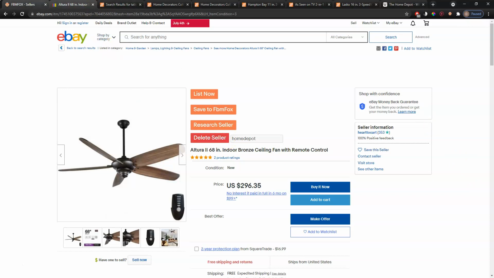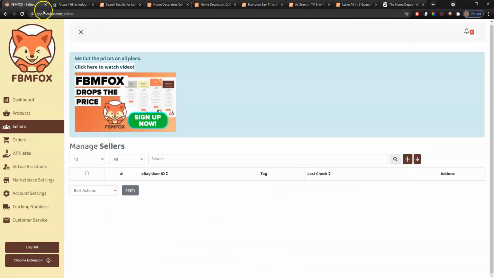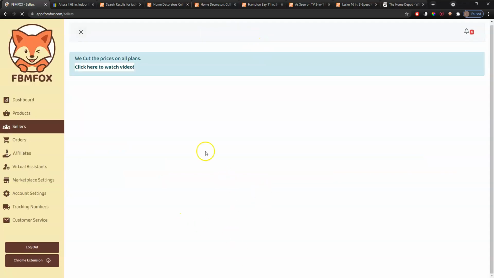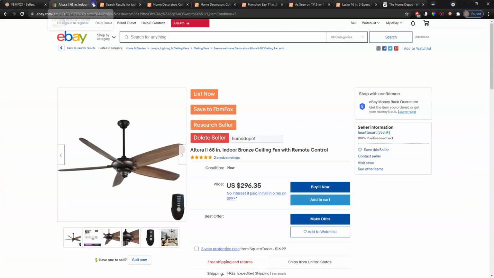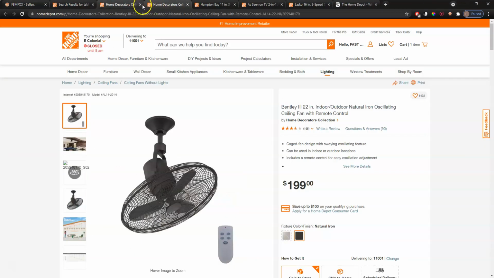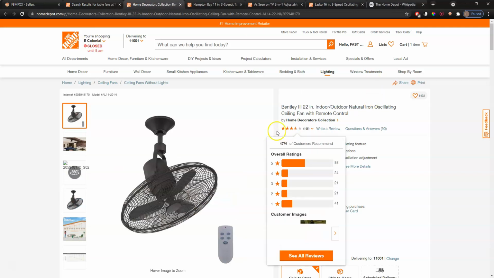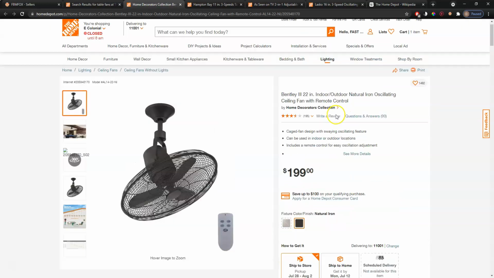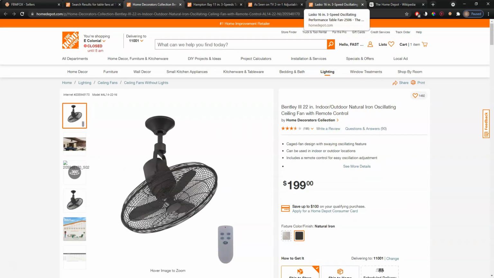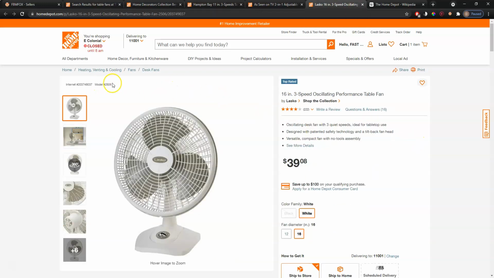And if you're wondering where this stuff is being saved, if you go into your Fbmfox and refresh the sellers, you'll find that they will appear right here. So yeah, that's 2 sellers so far. The reason we are getting few sellers per item is because we're checking out expensive items. So let's go for a cheaper one.